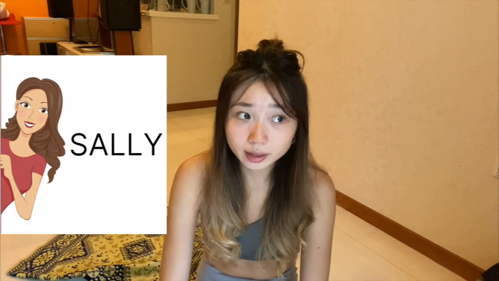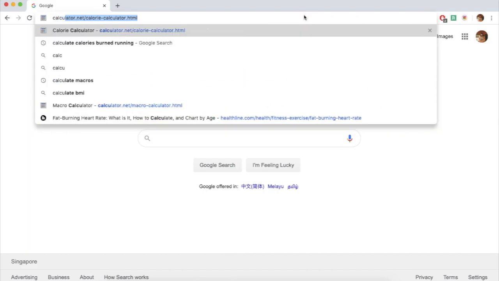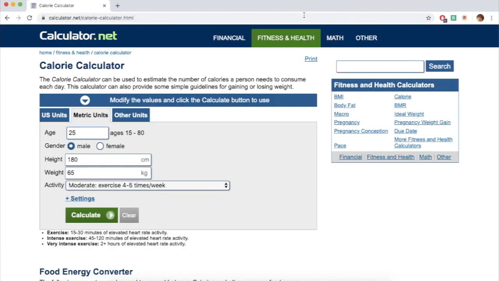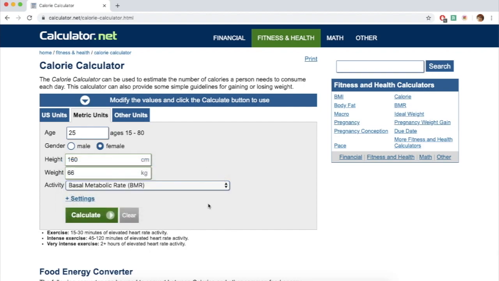Okay, so let me teach you how to apply this to your own measurements. So let's use this persona called Sally, okay? We're going to calculate her daily calorie expenditure. So we'll go to calculator.net/calorie-calculator.html. Okay, so Sally is 25 years old and she is a female. She is also 160 centimeters and 66 kg.